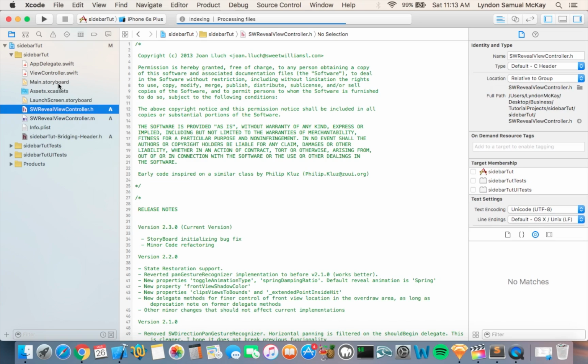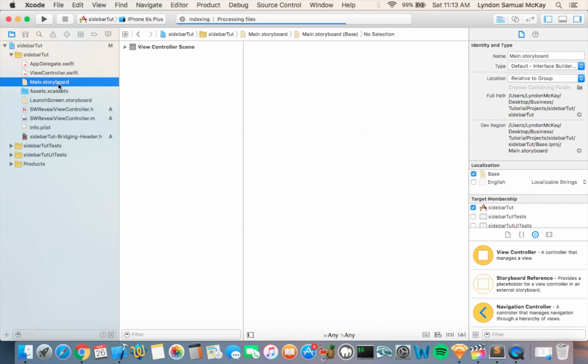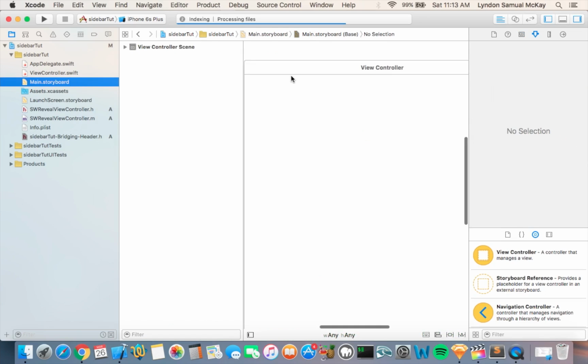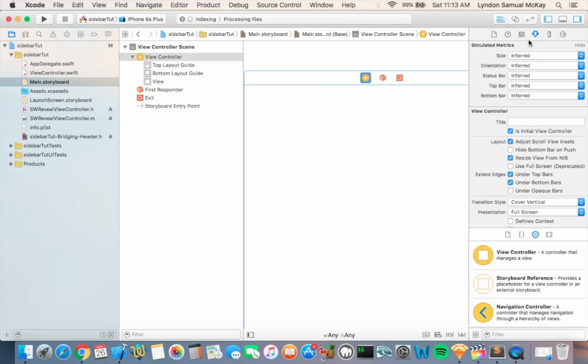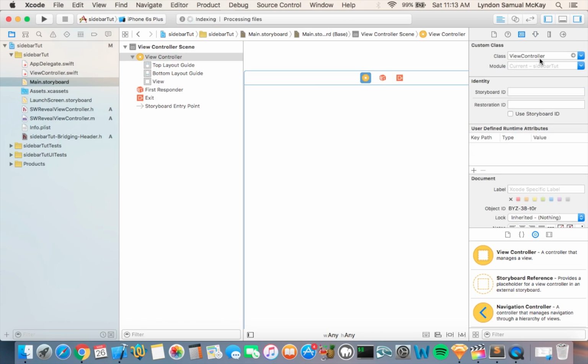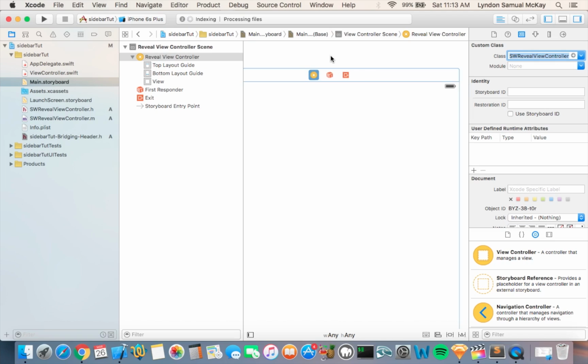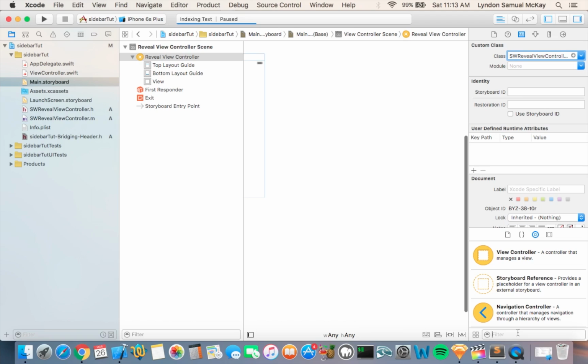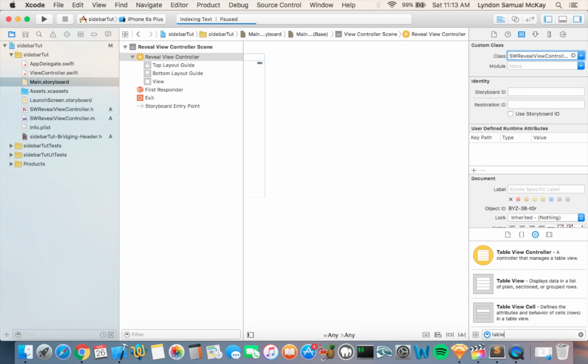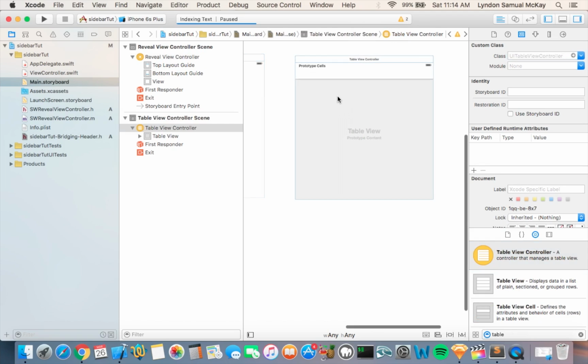So after you do that, we can go ahead and set up this main storyboard. So this is going to be kind of weird. We are going to change the view controller that they already automatically give us, and we are going to call this SWR. All right, and so that's that. And now we want to add a table view controller, which will be our sidebar.